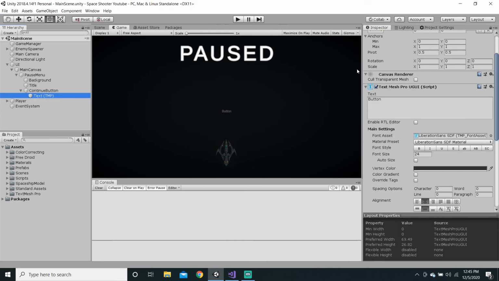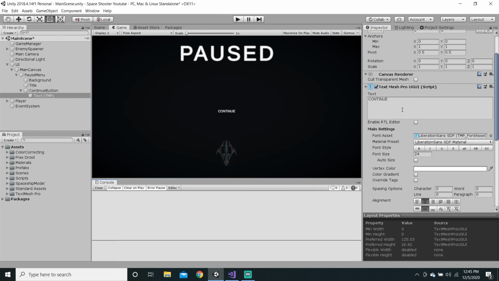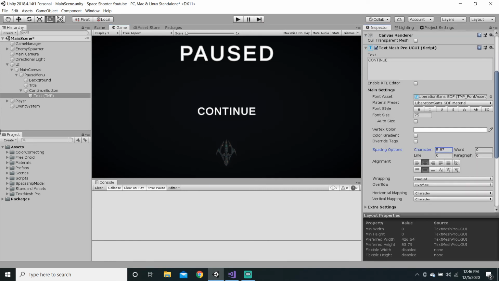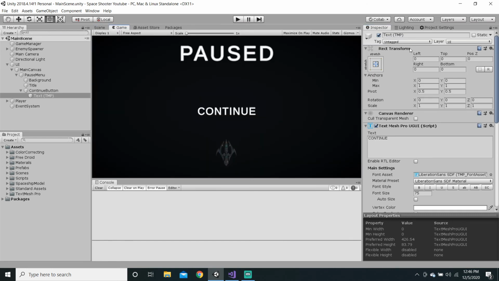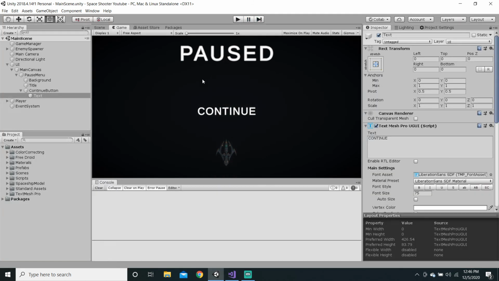For now, I do not like the button text. I'll rename this text to continue. Vertex color, I'll set that to completely white. And then I'll set the font size to 75. Yep, that looks good. Okay, and of course I'll set the character spacing to a bit bigger, like that. Now when we press play, we have a beautiful button. So beautiful. And of course these buttons don't work yet, but we'll do that in the next video.